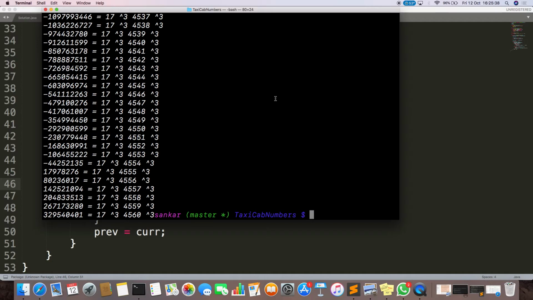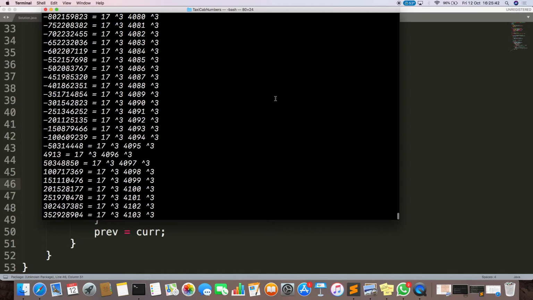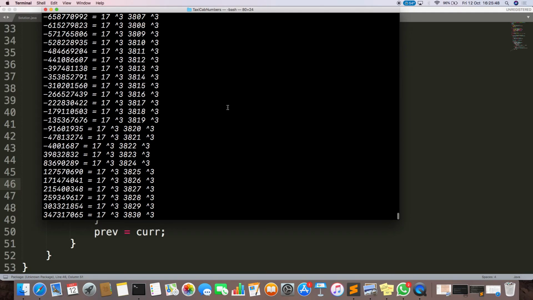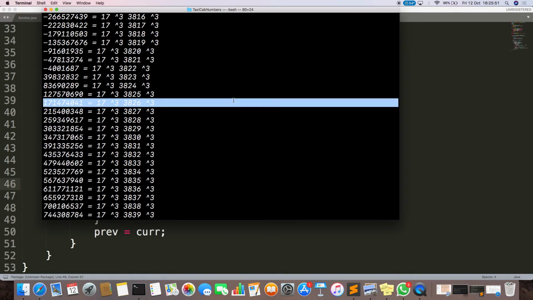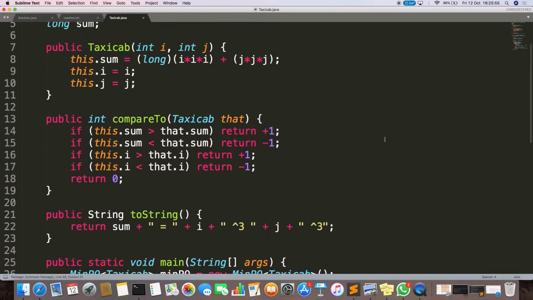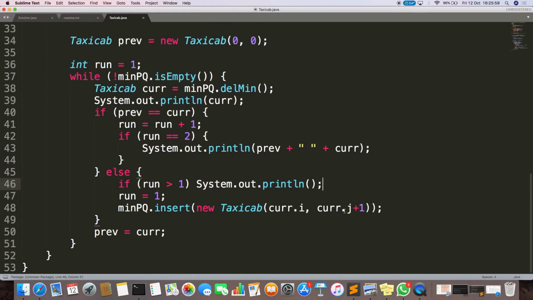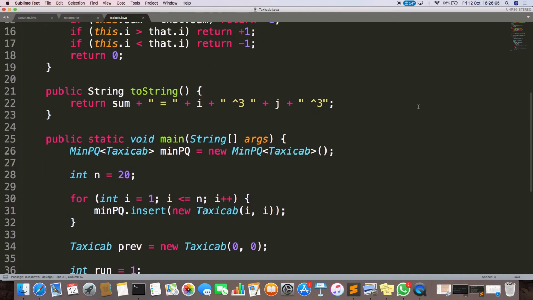17 cube and 4553. What is all this? See, this is one Ramanujan number. Is that correct? No, 4104. Where are all these values getting printed? I'm not printing it. Three comparable function. So not stopping. Min PQ while low. PQ is empty. Previous plus current.